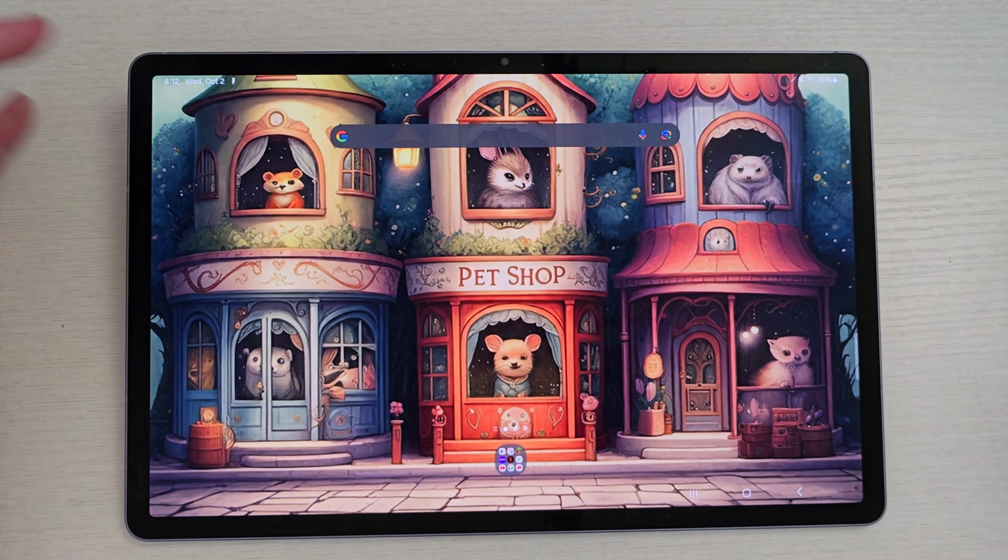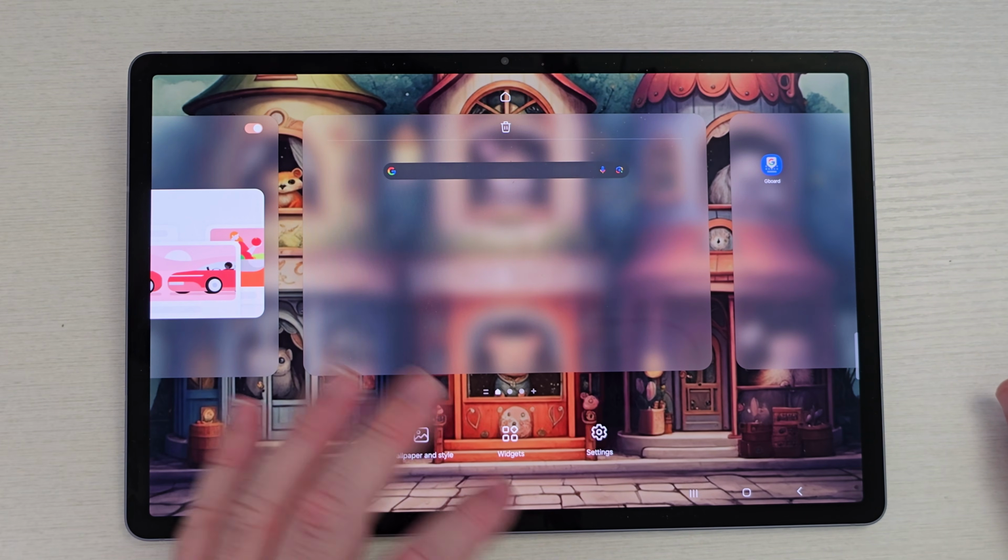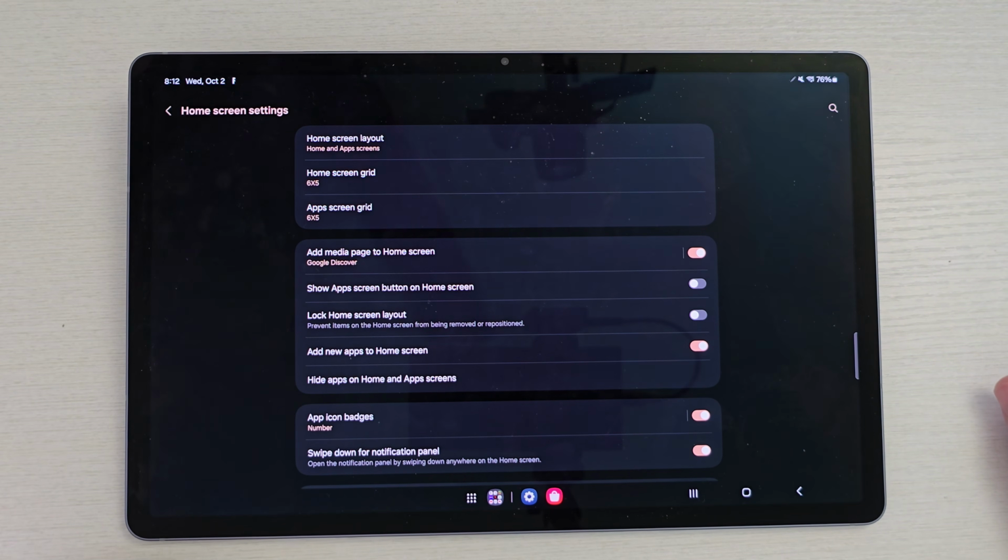So the first thing you want to do is maybe change your wallpaper or your home screen. So you're going to press and hold, and you've got settings here. So let's go into settings.